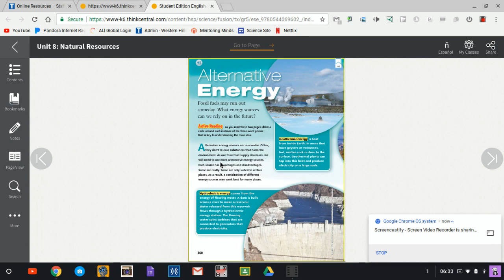Alternative energy sources are renewable. Often, they don't release substances that harm the environment. As our fossil fuel supply decreases, we will need to use more alternative energy sources. Each source has advantages and disadvantages. Some are costly, some are only suited to certain places. As a result, a combination of different energy sources may work best for many places.